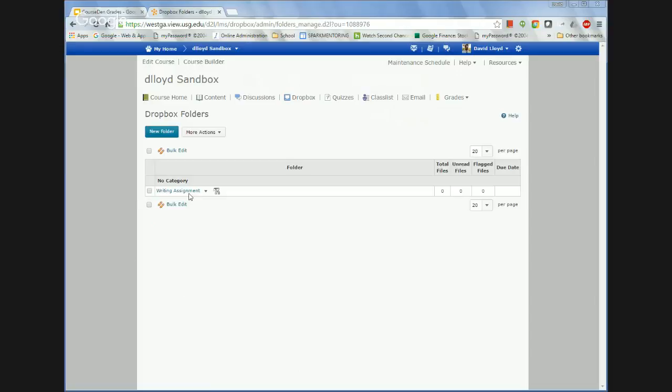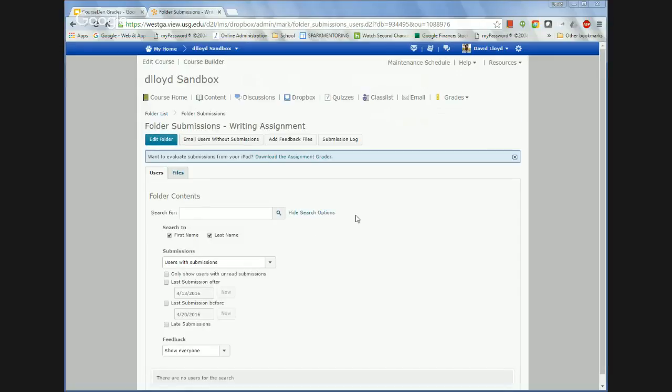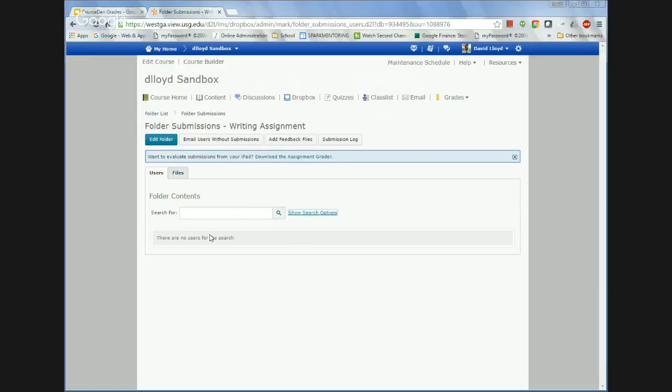So again, I already have one. My writing assignment I already have, and I have a writing assignment, I believe, in my gradebook. So I'm going to go ahead and just select it. When I select a particular folder in my Dropbox, it opens it up like I'm going to grade it. I'm going to hide the search options here. And I don't have any students in here, so no one submitted anything. Again, this is just a pretend class, my sandbox class. But I want to actually edit it, so I'm going to click Edit Folder.